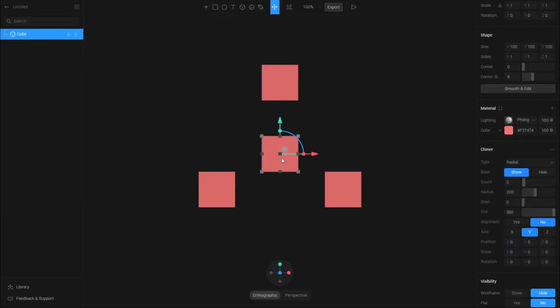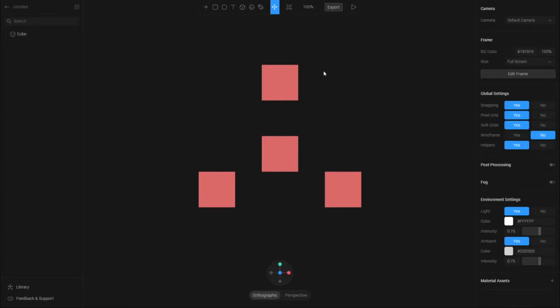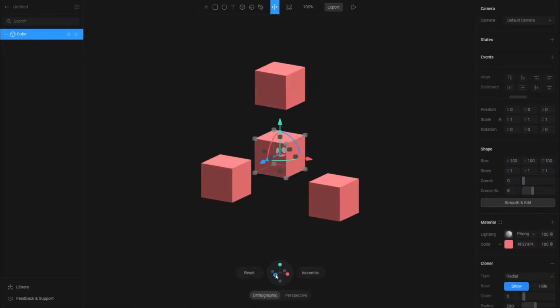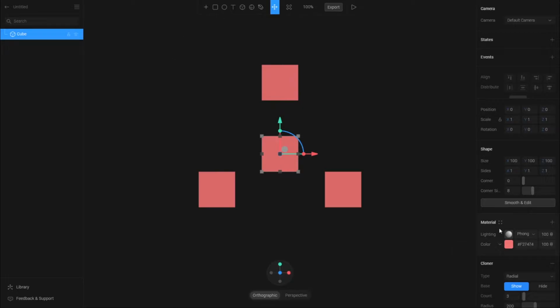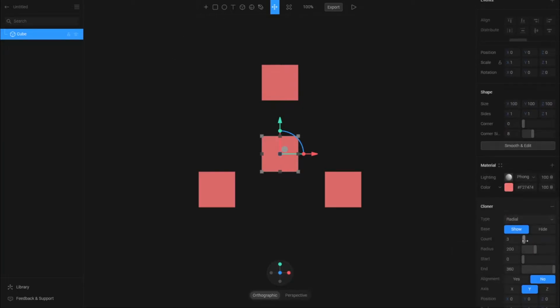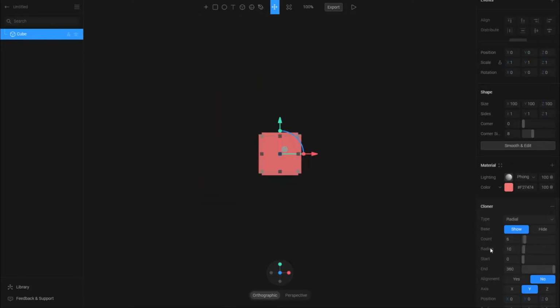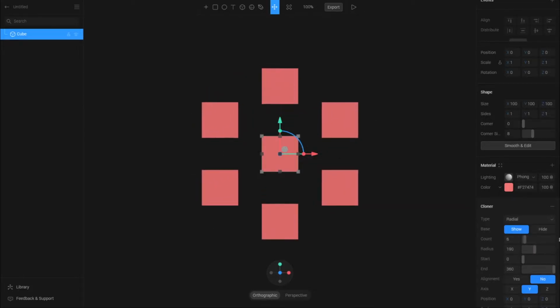You can see that the radial cloner applies the clones in a circular form, and the clones applied are not an object, they're only an instance of the object. You can see that I cannot click on the clones. I can only select the object on which the clone is applied. So these are only instances. And you can increase the count by increasing the count size. And you have a radius which will be the distance between the clone and the object.